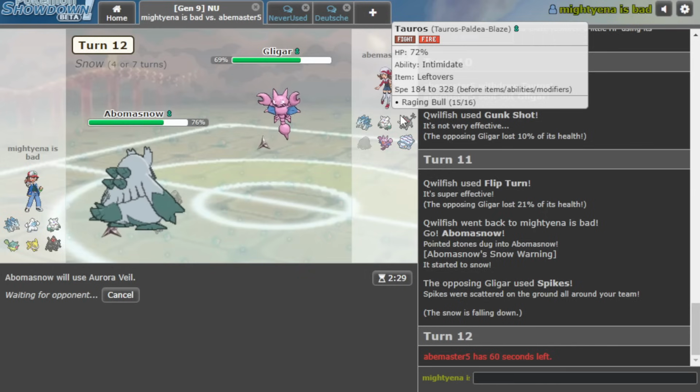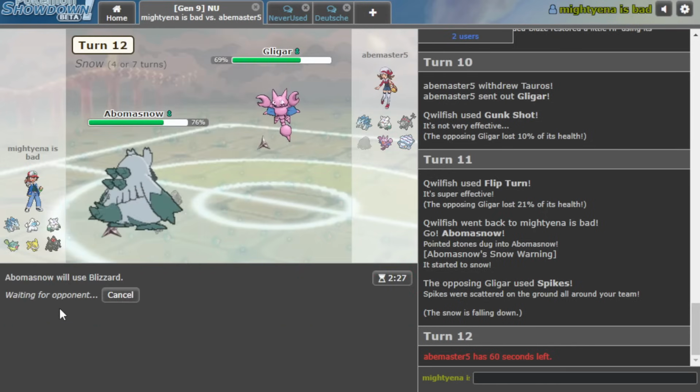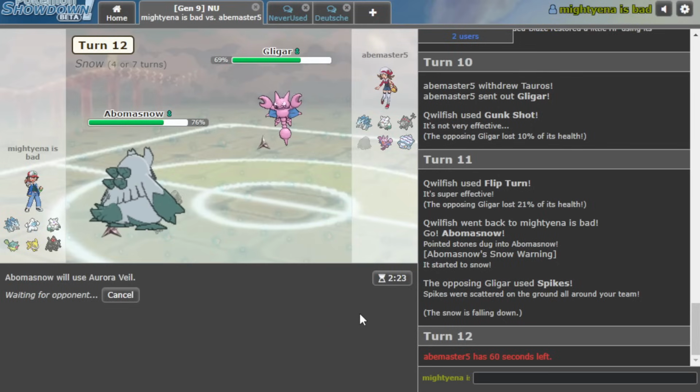Also, they've got Raging Bull, which is kind of sad. I don't even know if I go for Veil, actually. I think I just Blizzard here. Blizzard kind of sucks though. They go Slash. I'll set Veil. If they go Poros, it's fine. We're just trying to get some chip.